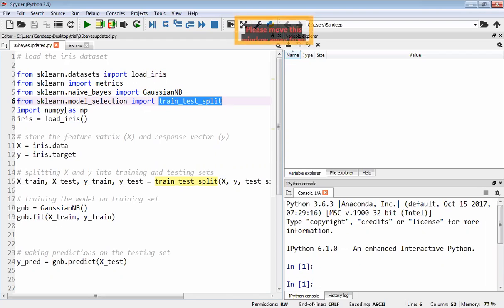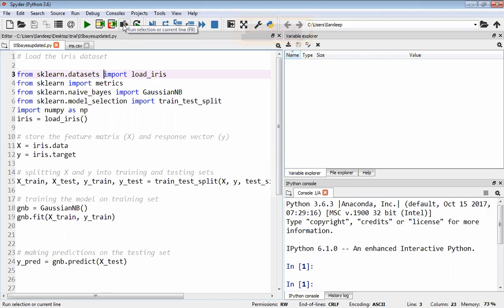Import numpy as np. See, as np is just an alias. Wherever you want to use the numpy library, you can just type np. Is it clear? If you want to run this entire program together, you can press this green play button. Or if you want to run the program line by line in debugging mode, you can press this button. So I will execute the program line by line.